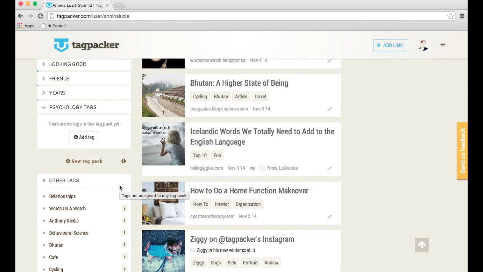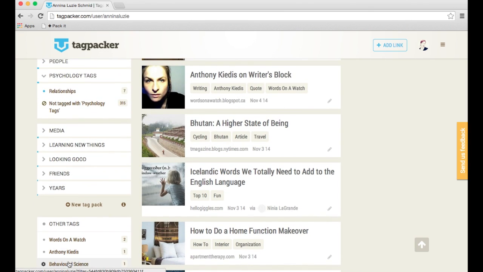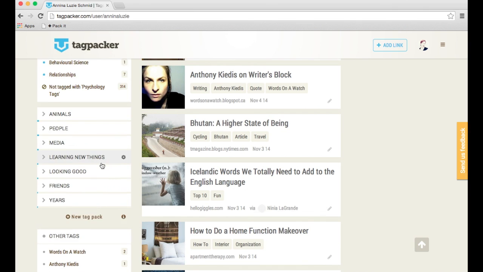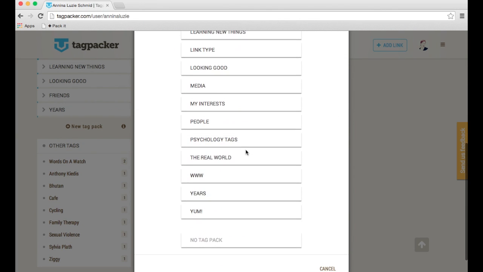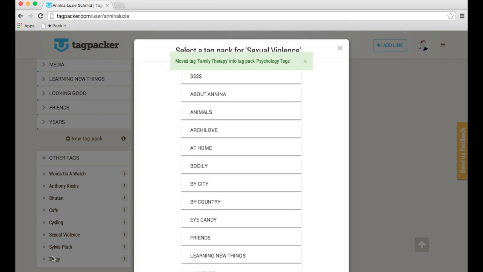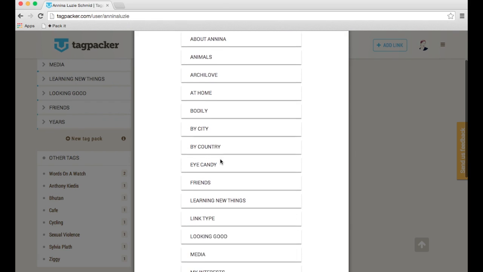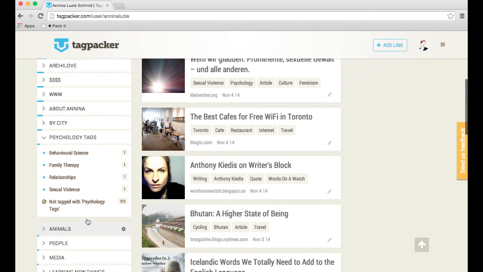And then what I can do is I can just drag and drop the tags that I need to be in that tag pack onto the psychology tags tag pack. So let's keep doing this for a second. I can also click on this little settings wheel here and then move it, if you can't see the tag pack. I'll just finish this right here. Yep, and that's it. Here's my psychology tag pack.